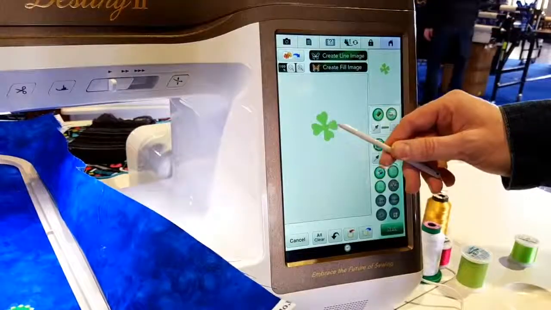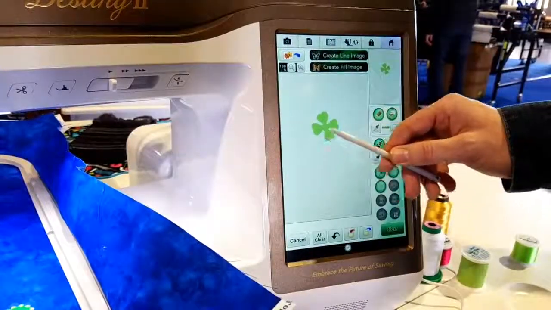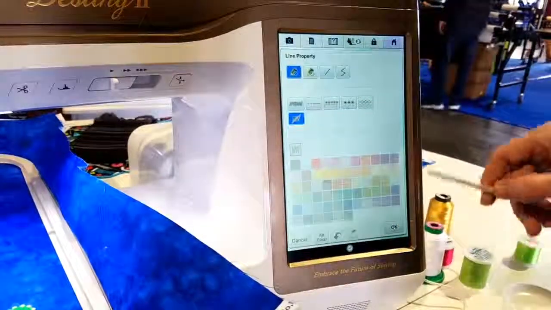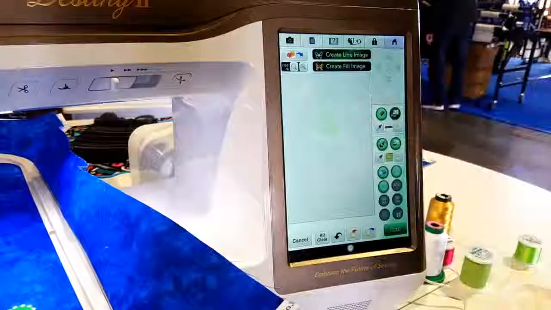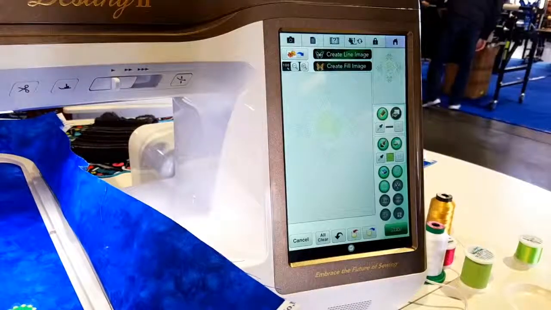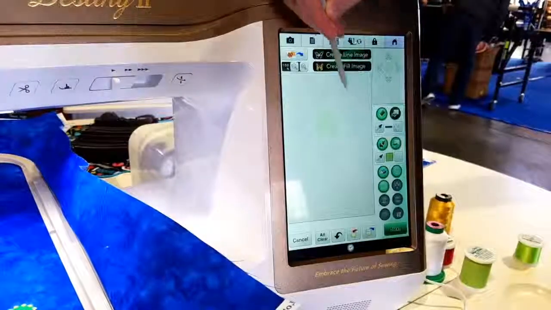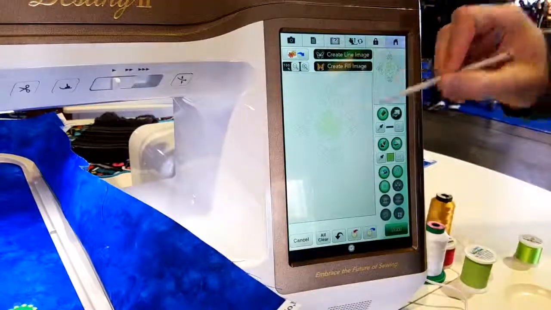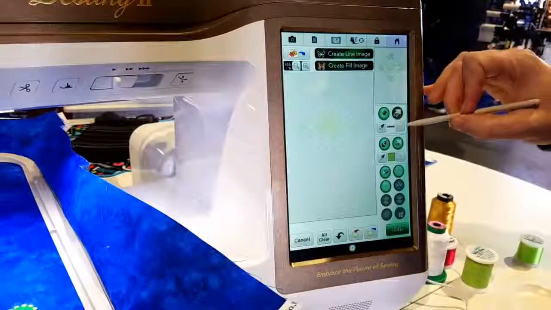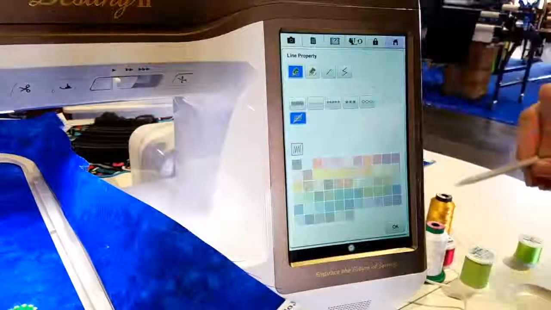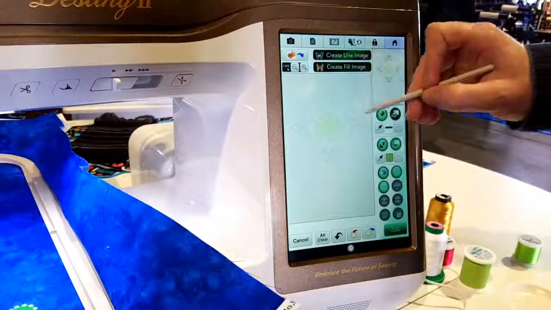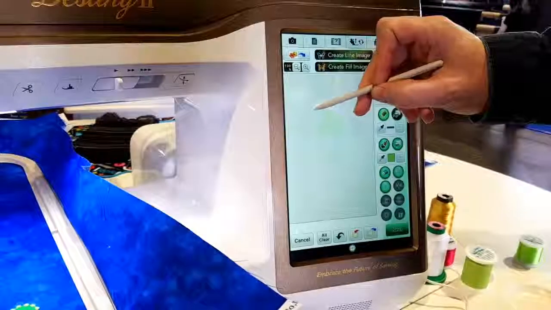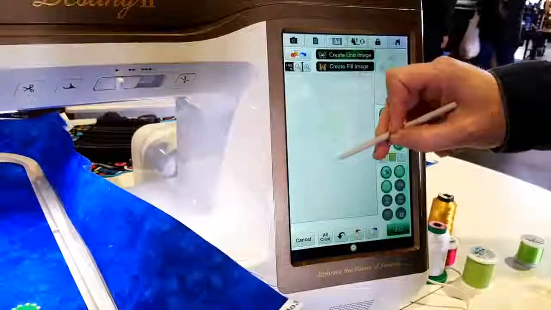Now, we can't forget that we want to make this go away. So I'm going to go back into my line properties menu, touch no sew, and select that. We're good there. However, I do not want the frame design to be sent over to embroidery with this shamrock. So I'm going to go into my line properties and again make sure that no sew is selected. So I'm going to make sure that happens. This is just one way I'm going through and selecting.